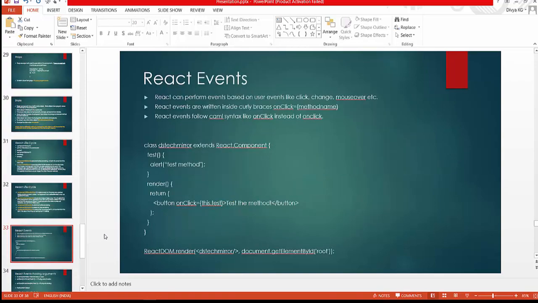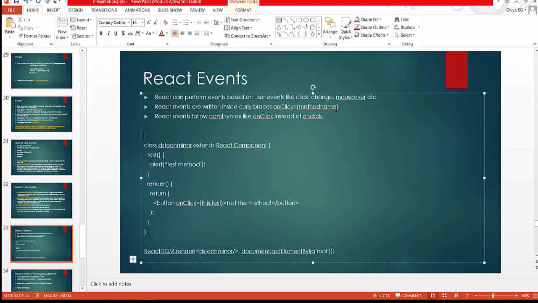These are some basic concepts for React events, because there are various events like onClick, onMouseHover, onLoad. So all those events are there, and in this slide I will show you how we tackle them in React. Even if I am fetching the value of a state property, we are doing everything inside curly braces. So keep in mind, React events are written inside curly braces: onClick and the method name. That's it, simple. We will follow camel syntax because React understands camel syntax.